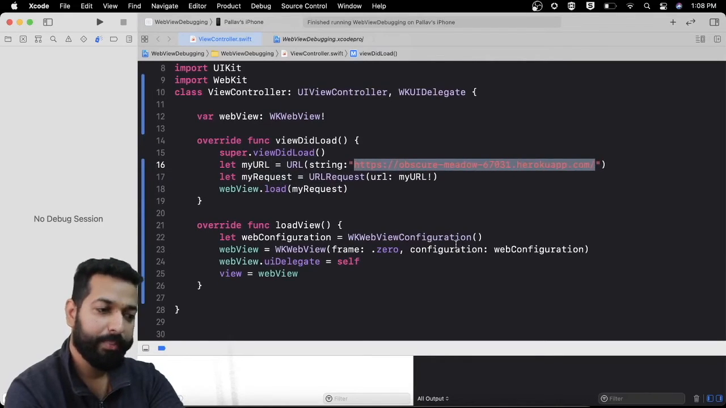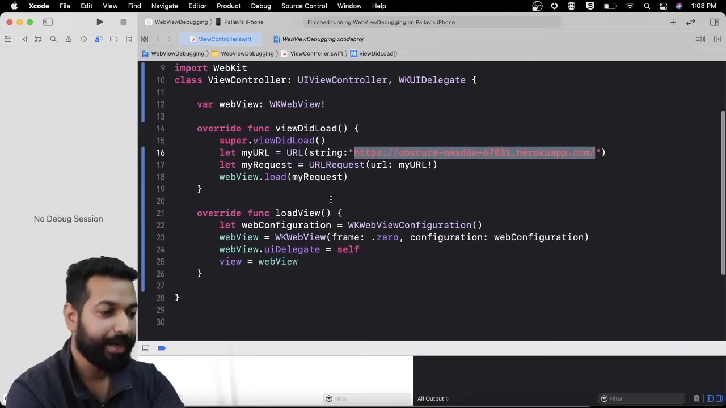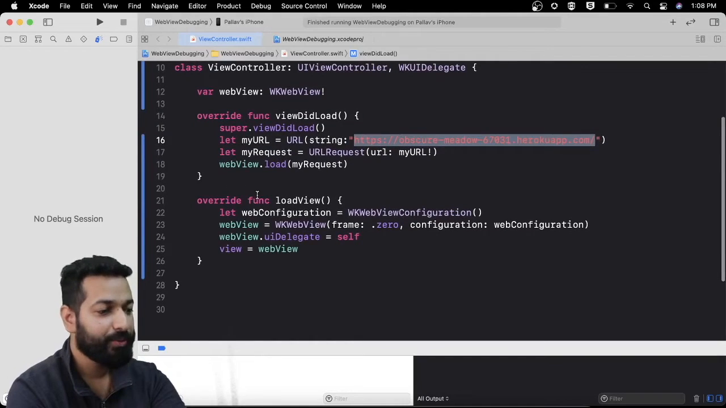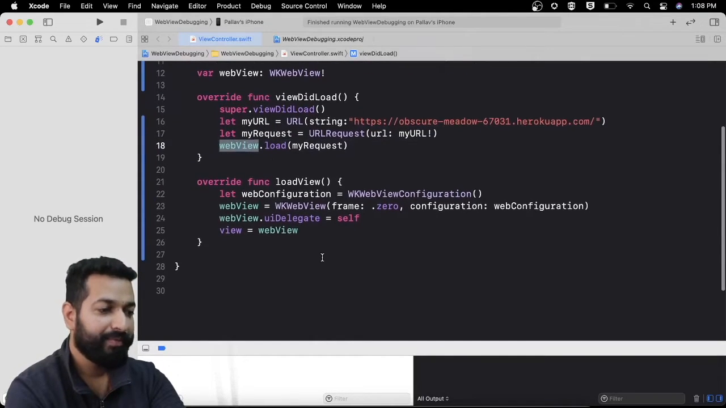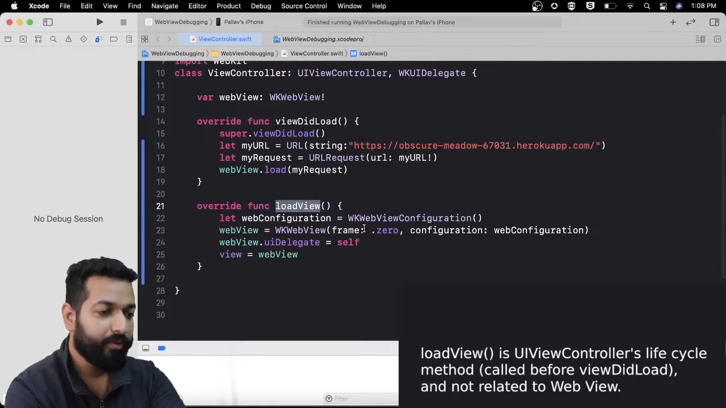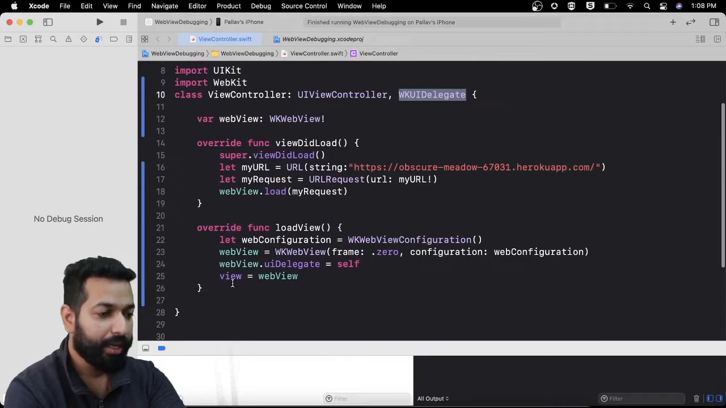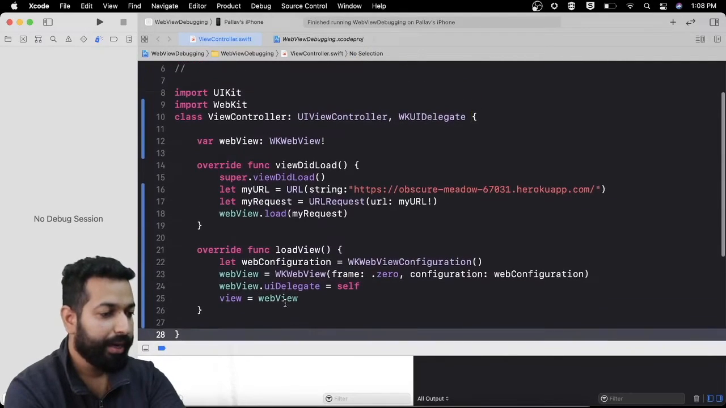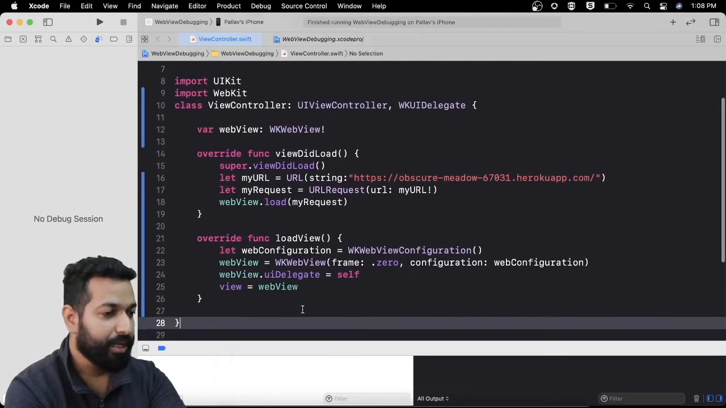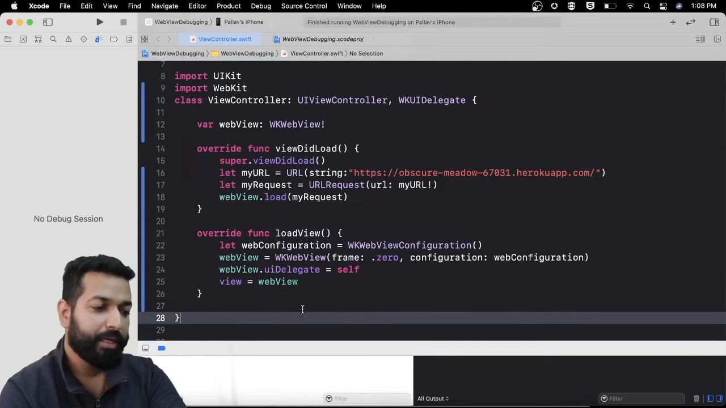This is the URL of my portfolio. The domain has expired, but anyway, it's enough for us to learn the debugging thing. And I'm just loading the web view. This is the loadView method, and it is because I'm conforming to this protocol. Herein, I'm just assigning the web view to our self.view, and let's give it a run to see how it looks, and then we'll look at the debugging part.